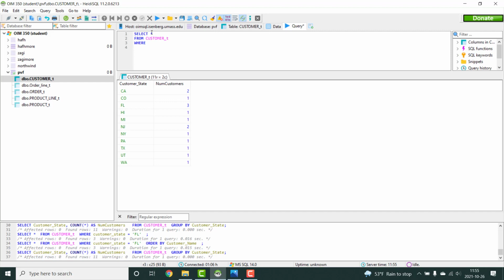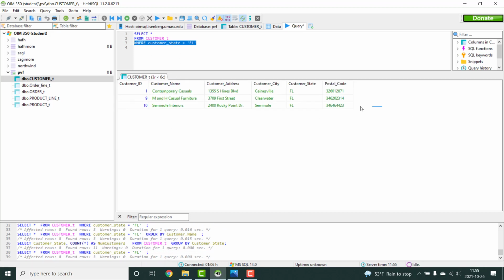where customer underscore state equals FL for Florida, then what that's going to give me is it's going to limit, this where line is going to limit to only the customers that have the customer state as Florida. And so if I run this, then I see that I have 3 customers in Florida.